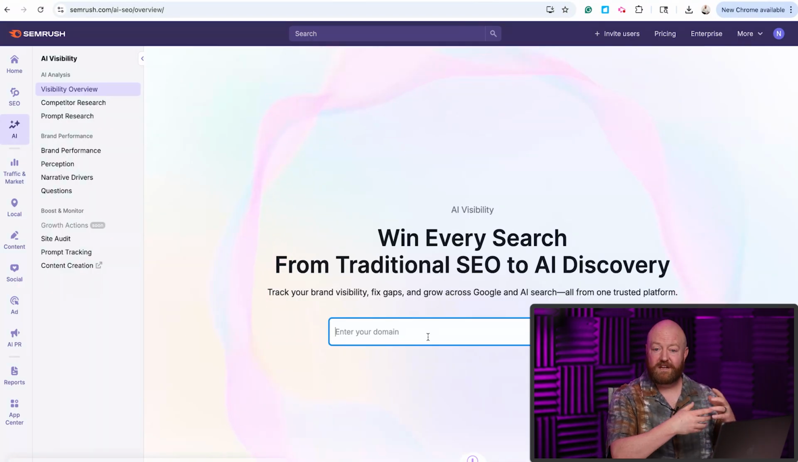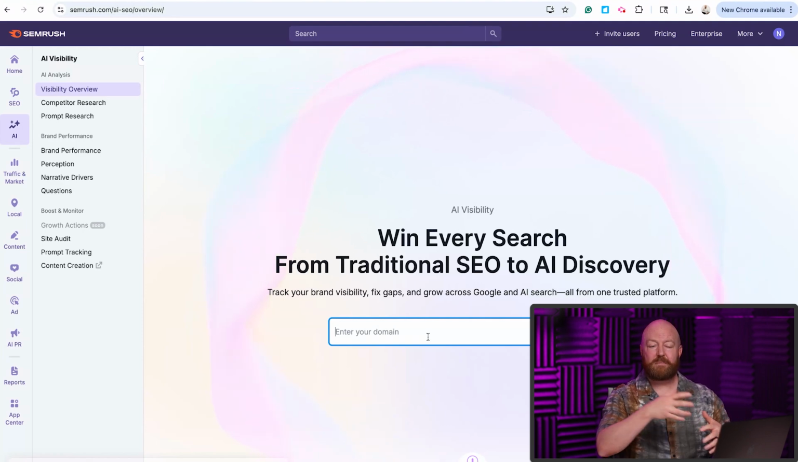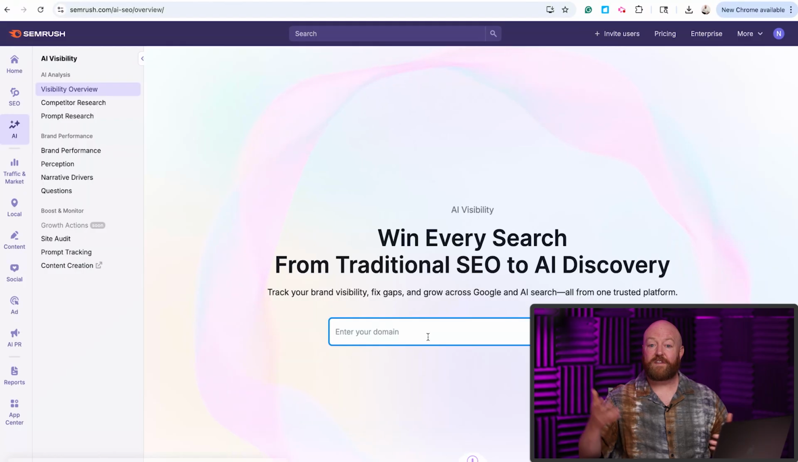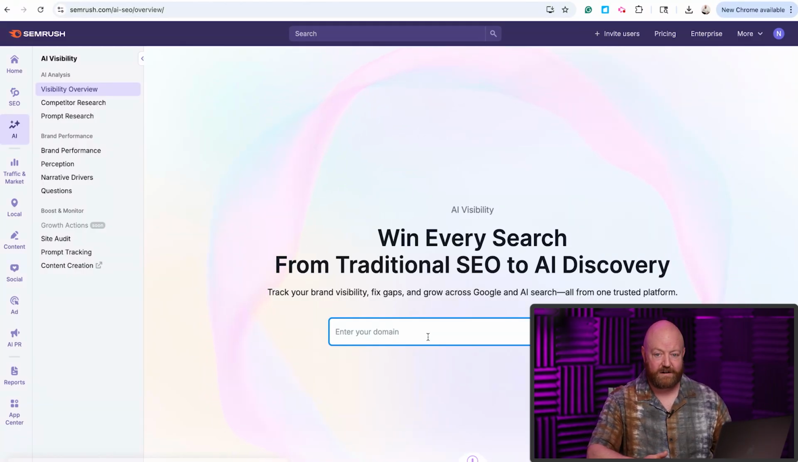So you do get some interesting data. You can look at the competitors or who else is being recommended, and you can look at what they're doing and why they might be showing up in AI. But in the coming years, maybe these tools will get better and better.